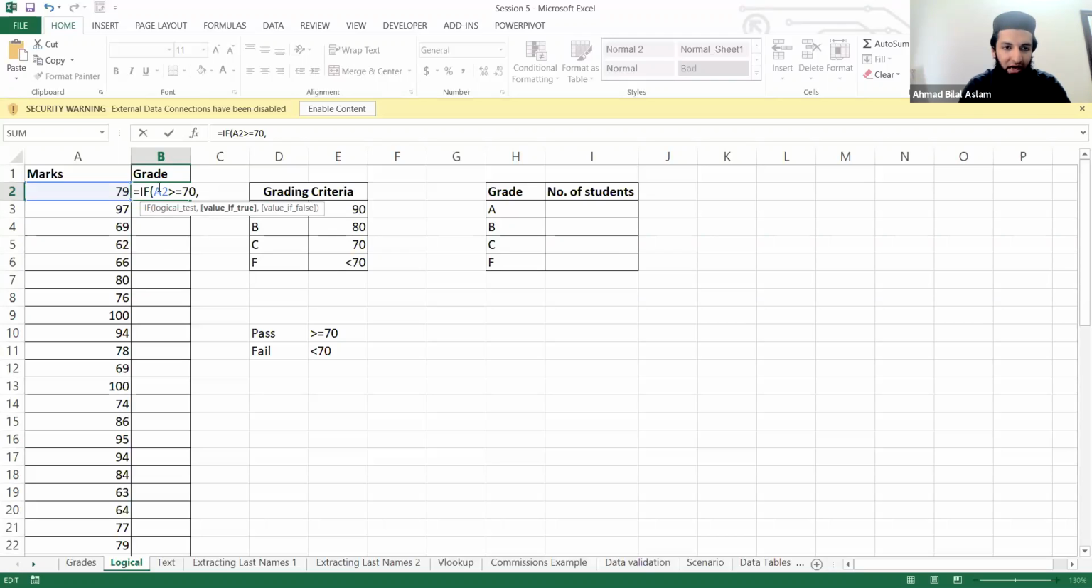Now what happens if the value is true? What happens if the result of this test is true? मैं Excel को बोल रहा हूँ कि अगर ये true result आता है तो आप क्या value डालो इसके अंदर. ठीक है? So I'm saying if the marks are greater than or equal to 70, you write pass there. अब जब भी आप कोई text input करना चाहते हो inside a function, always remember you have to write that inside inverted commas like this.